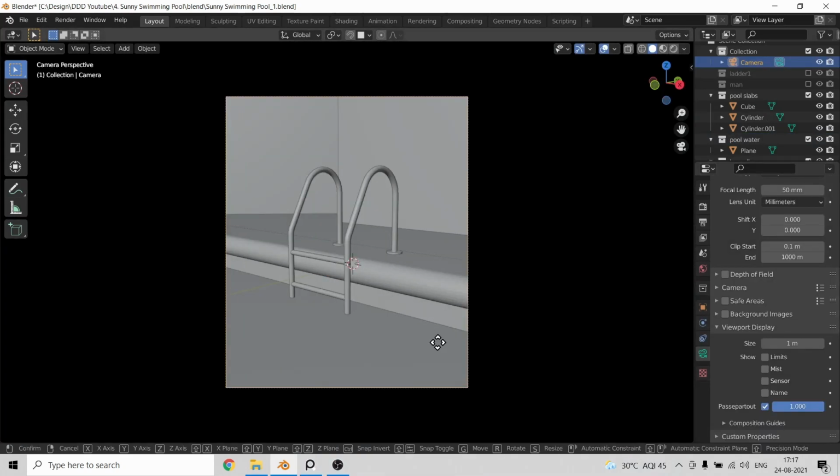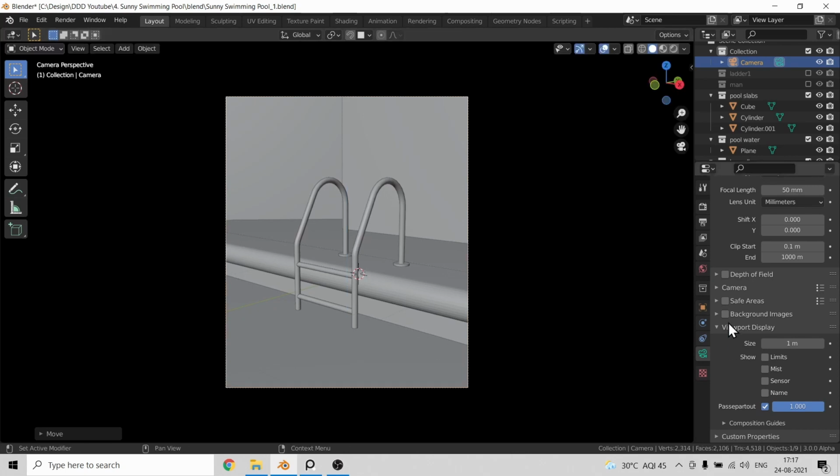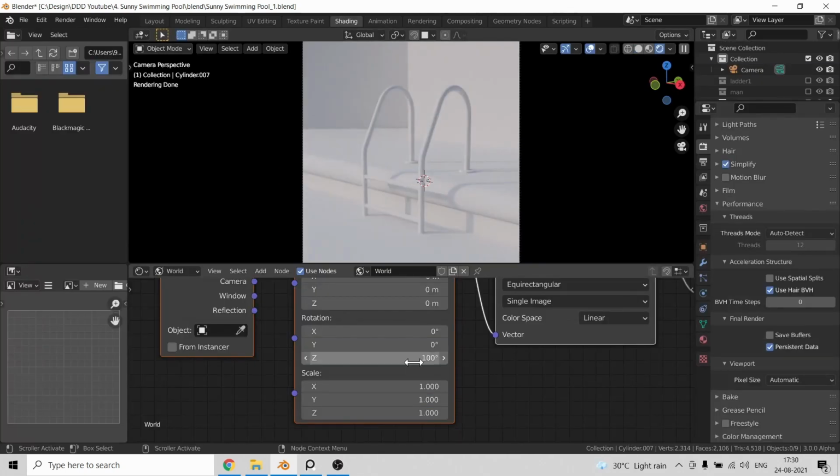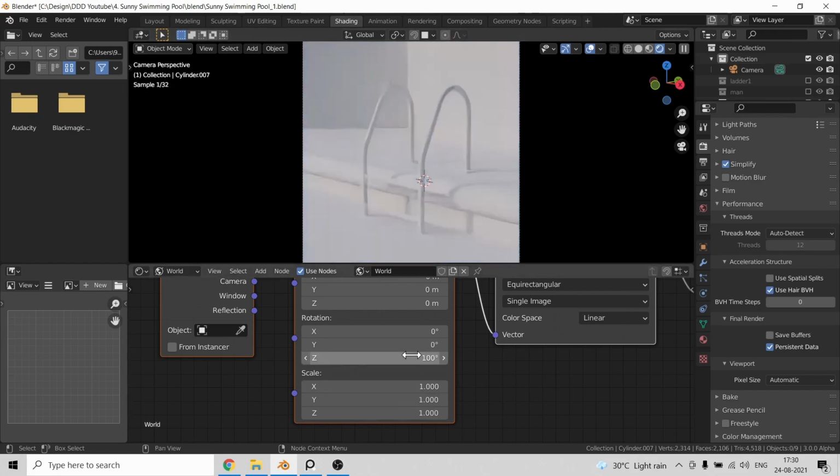Then I placed the camera at the right angle, and I was finally done with the basic modeling part as well. Now it was time to get the lighting right. So I just downloaded a sunny looking HDRI from Polyhaven and set it up before I went on with the textures and materials.